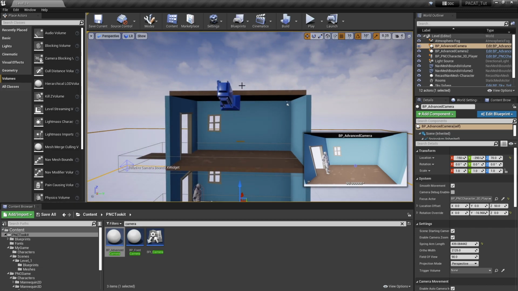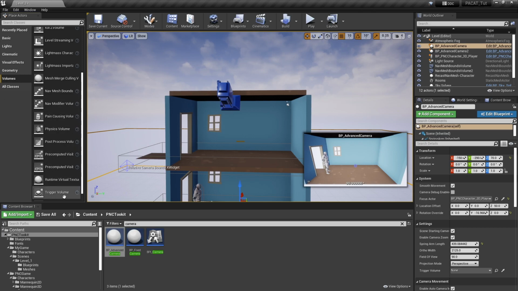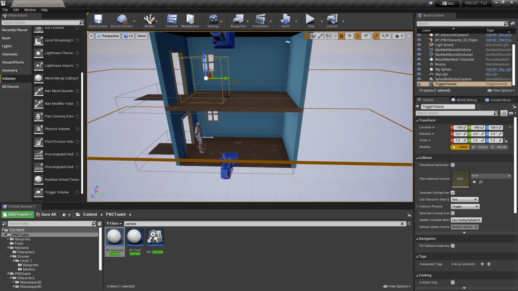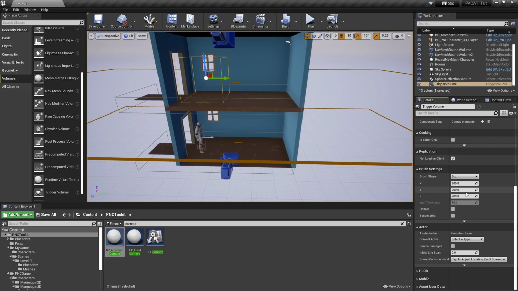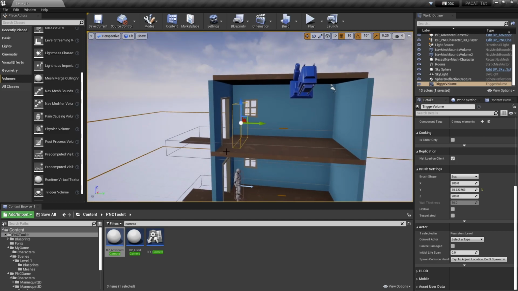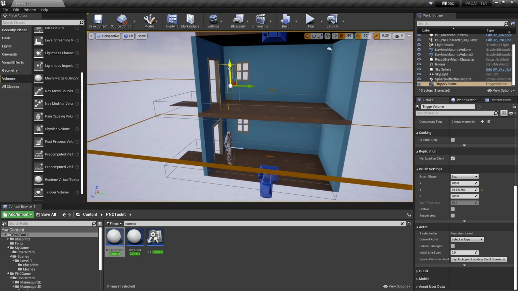All right, to trigger the cameras, you need to use a trigger volume. So over here on the side, it's still in volumes, there's a trigger volume. So we're going to drag one in. And I'll take that and I'll make it a little bit more narrow. Put it there. That should be good. You can always play test and move things around and change it.